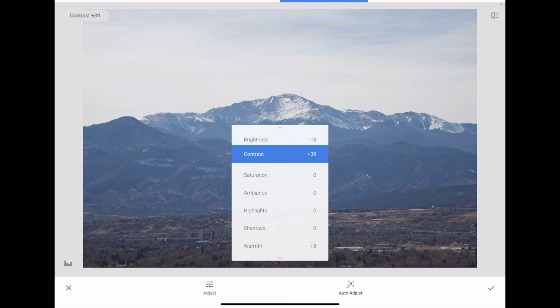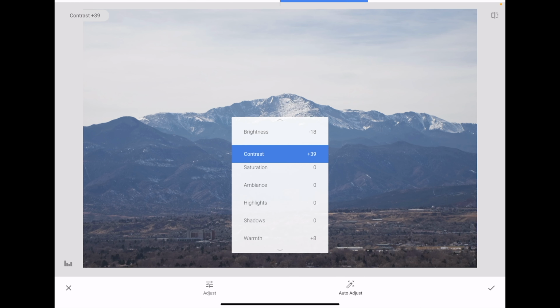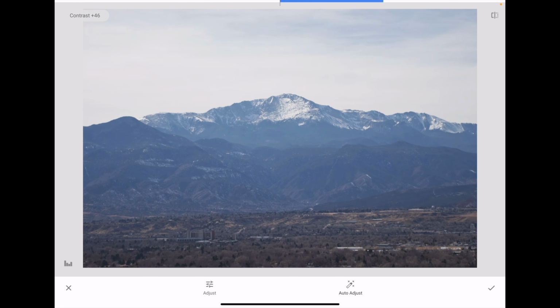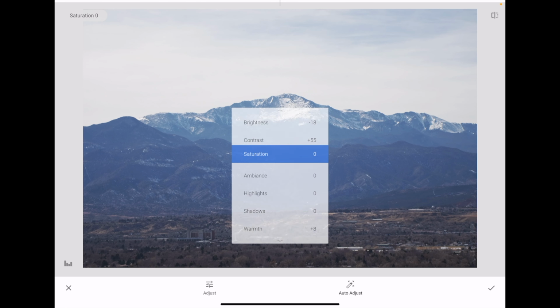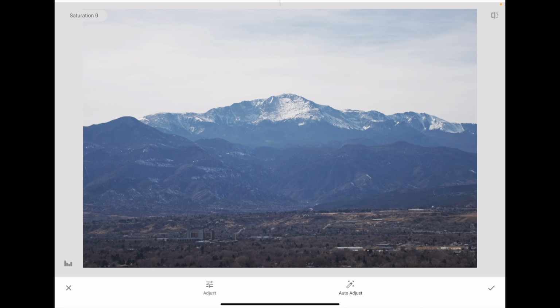Then if I scroll down on the screen, it adjusts the contrast. I kind of like a bit of contrast in my photos. It really depends on personal preference. I mean, everybody edits photos in a different way. I like to have some good color and good contrast.